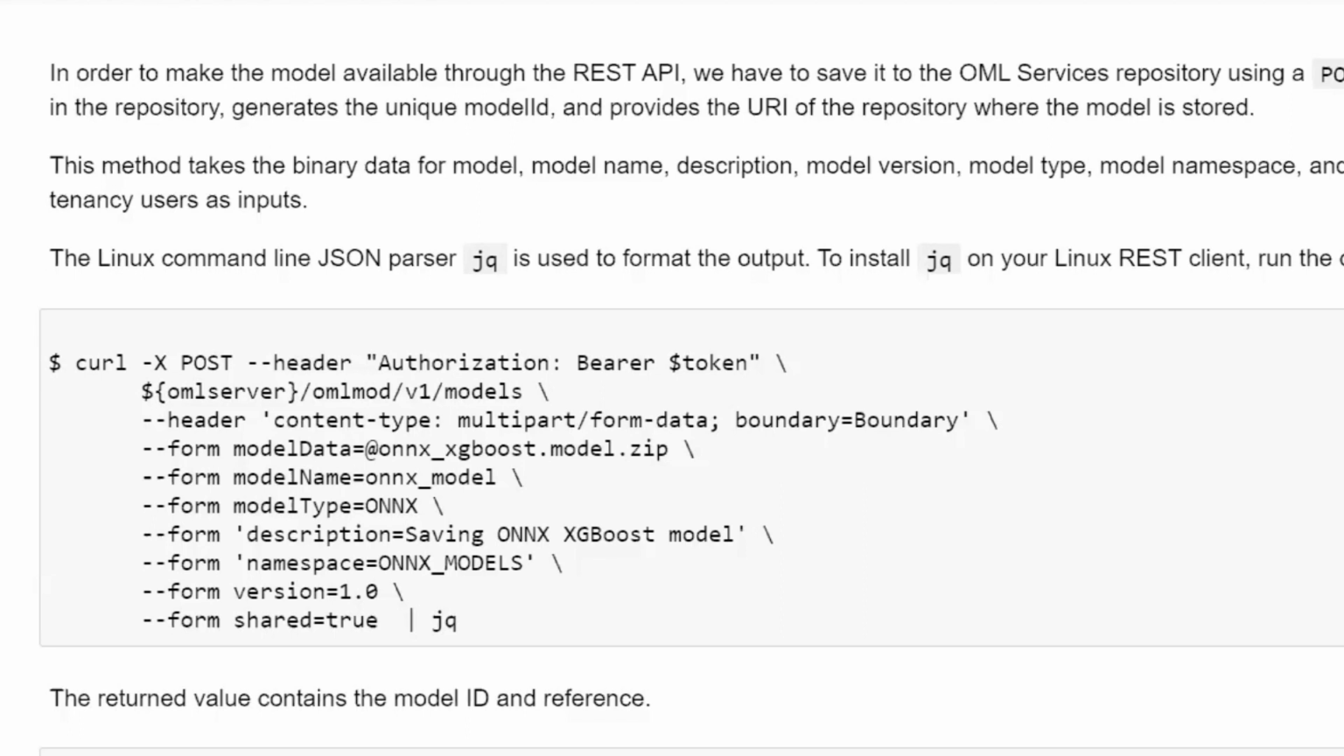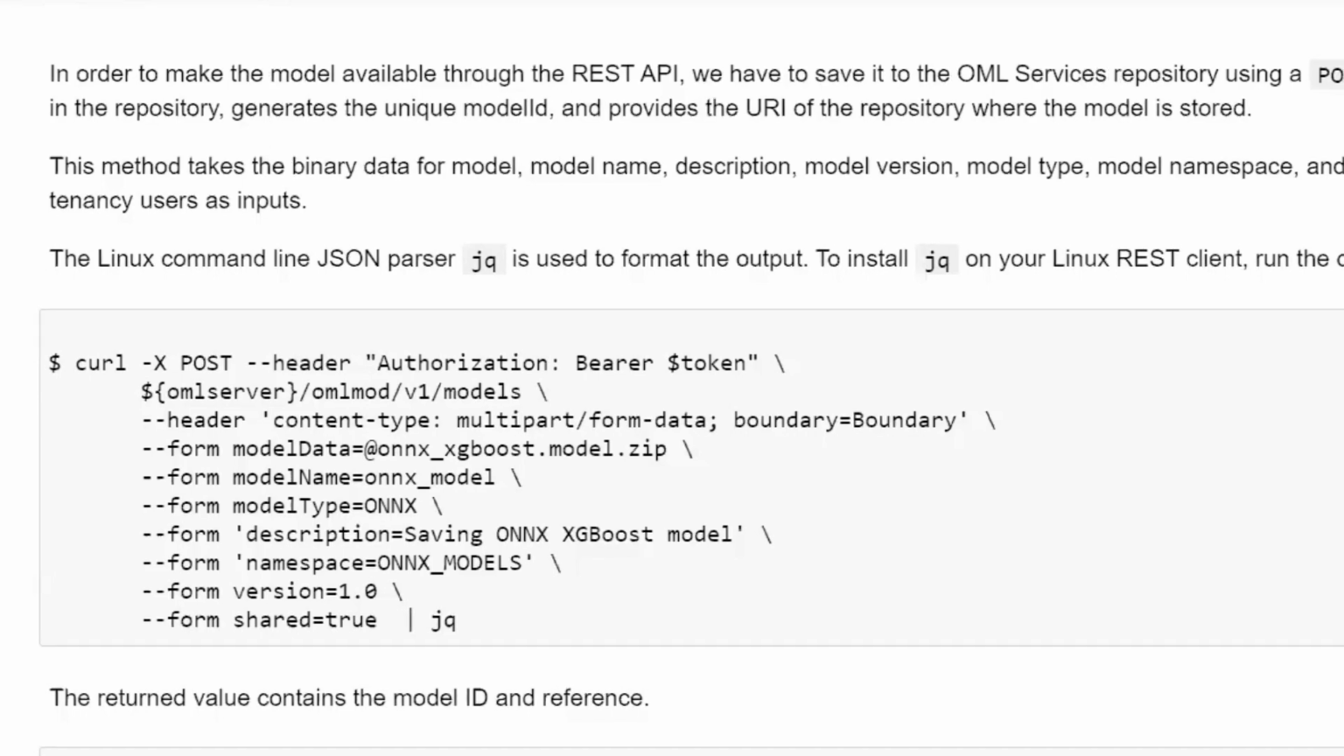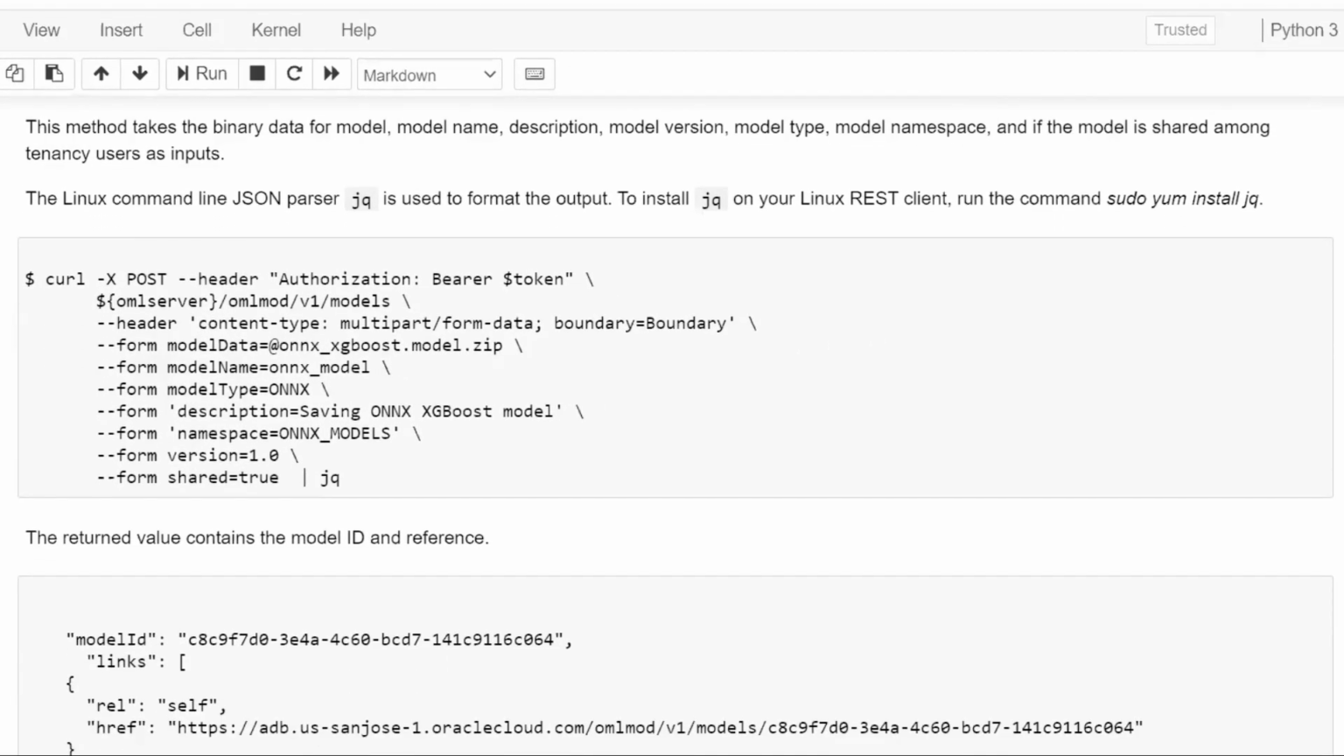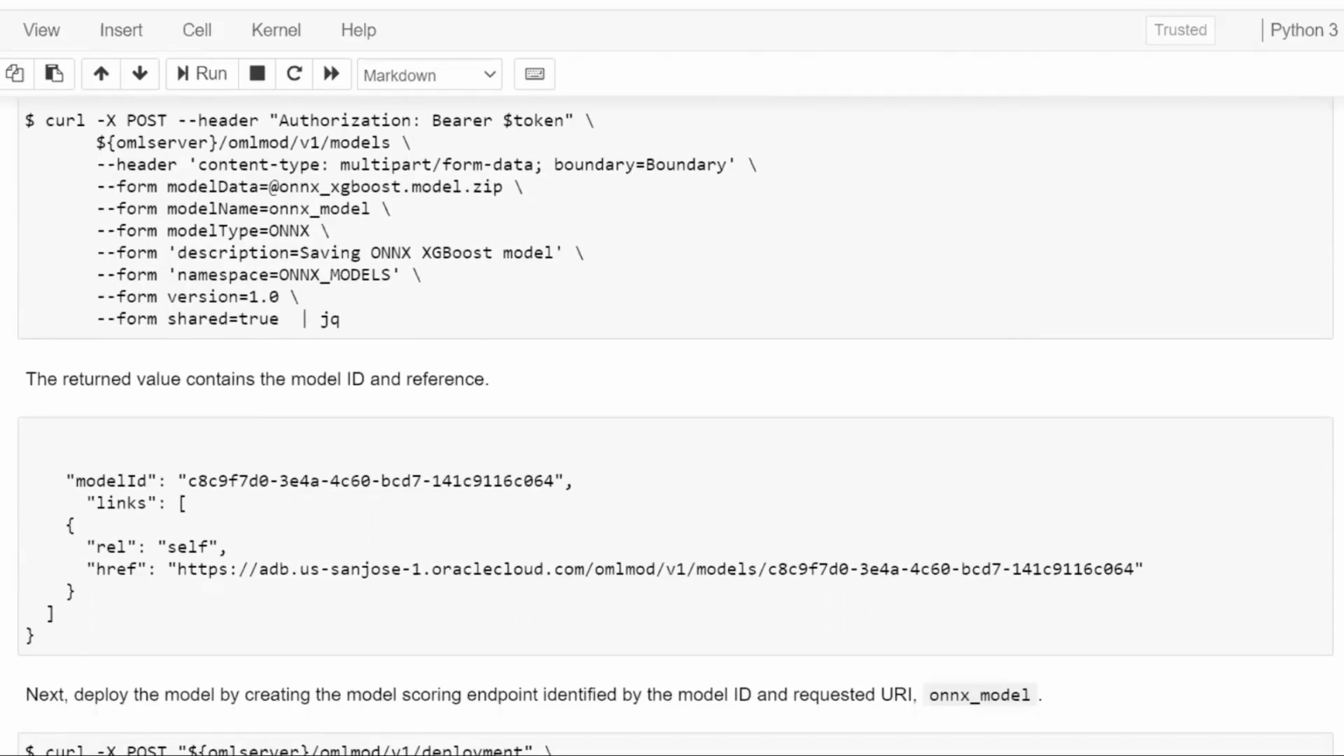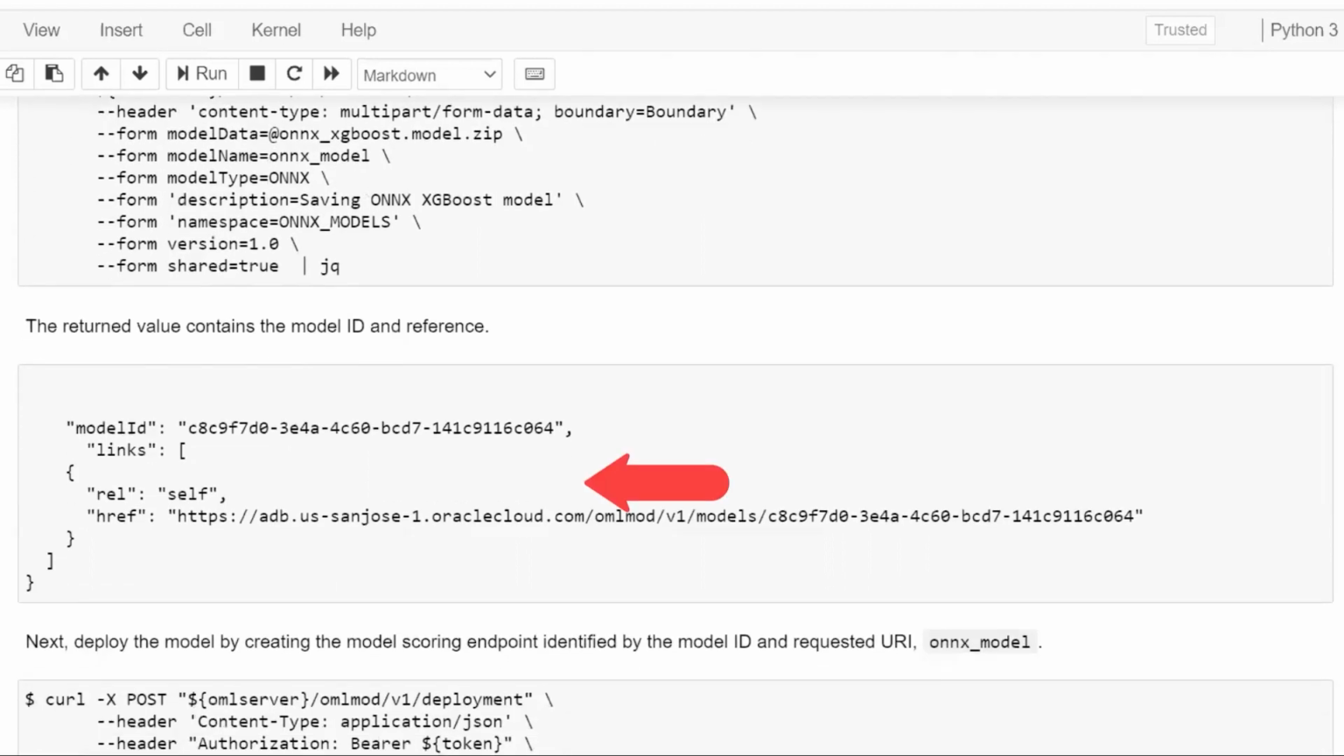And I'm parsing everything with jq, which is a Linux command line JSON parser, because the JSON data that's returned is not really human readable, and jq will bring it back in a nice format. And you can install jq on your Linux machine with a simple yum install. And so this brings back a model ID.